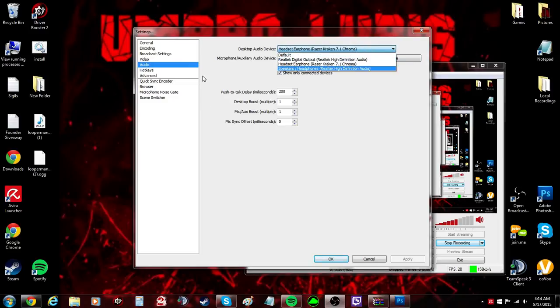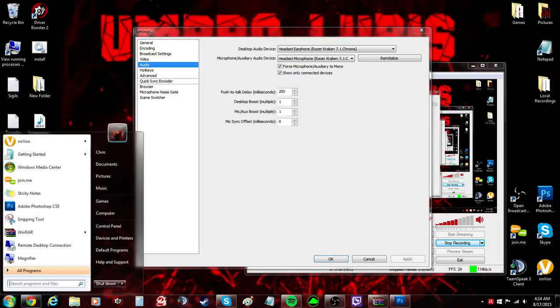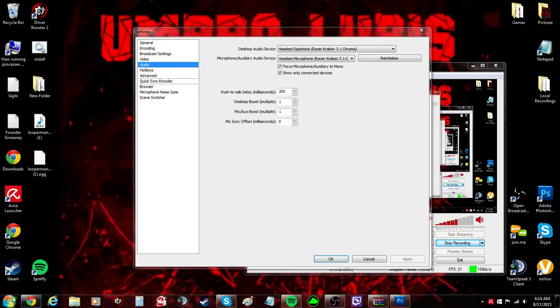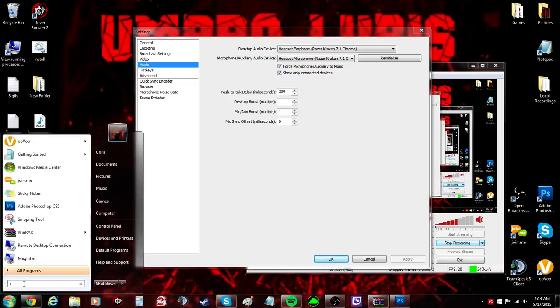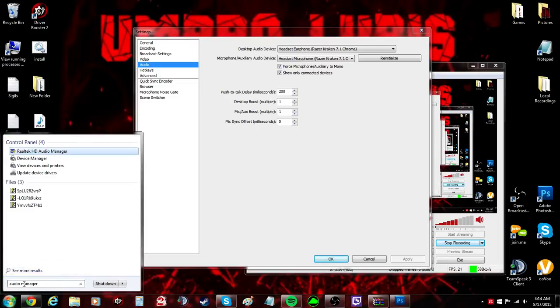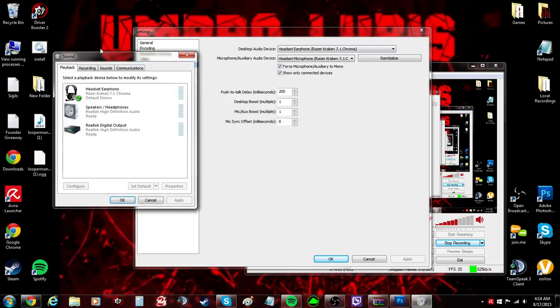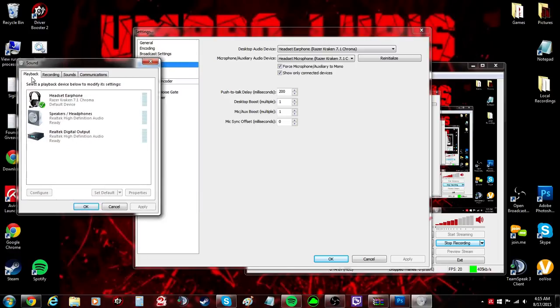Now, when it comes to default, if you're having issues with your default, you're going to have to go deeper into your settings. You're going to have to click on the Windows button and type in Audio Manager. Here, you're going to want to go to Manage Audio Devices, and it's going to pull up this playback.